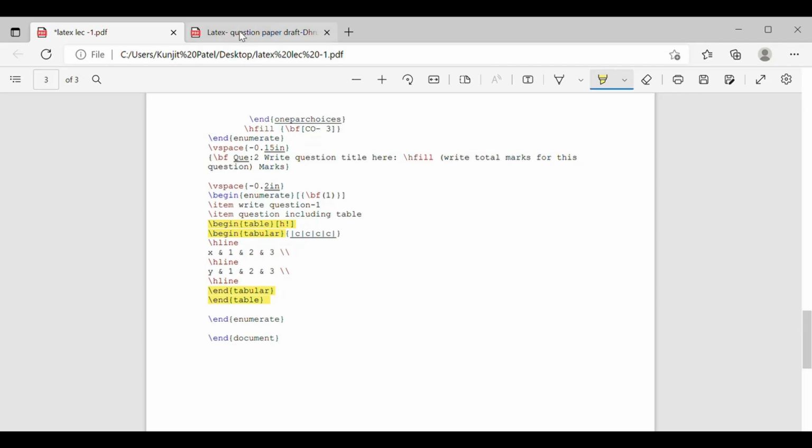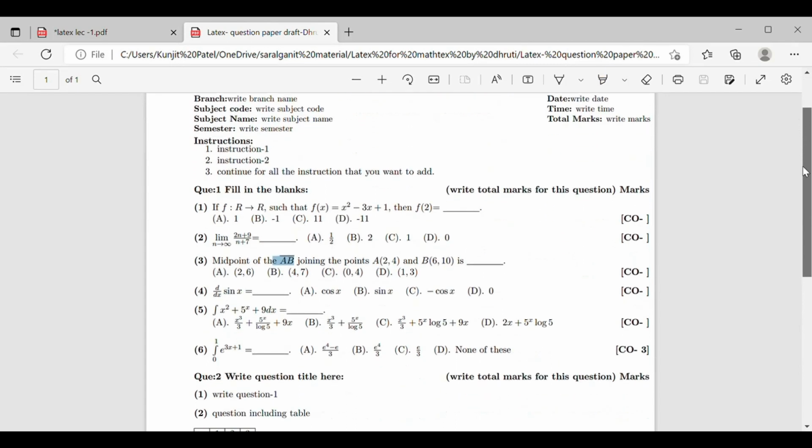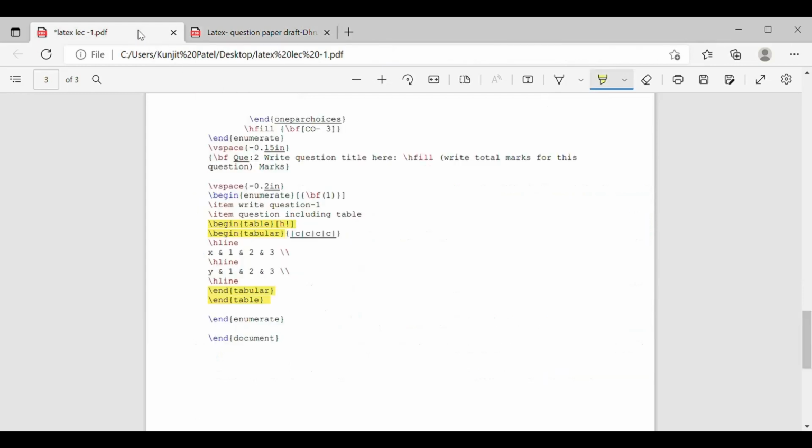So let's see the final output here. Friend, these CO details are nowadays mandatory, so I have inserted them. If you don't want, you may omit them. I will show you how to omit these details. So you may need to write the numbers here, like question 1 is for CO1, so we will write 1 here. So let's see.